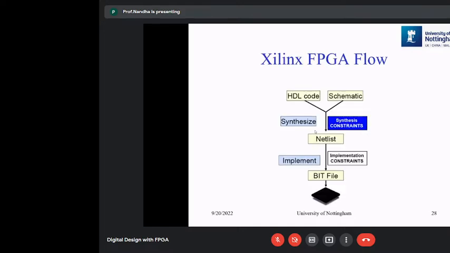Whereas let us take this FPGA flow. You design something in HDL code or schematic, and then you synthesize it and get the netlist, and then you generate a bit file and implement it on the chip. If you find that the design on the chip is not working perfectly, then of course you can go back to the design, fix it, and again implement it on the FPGA board.